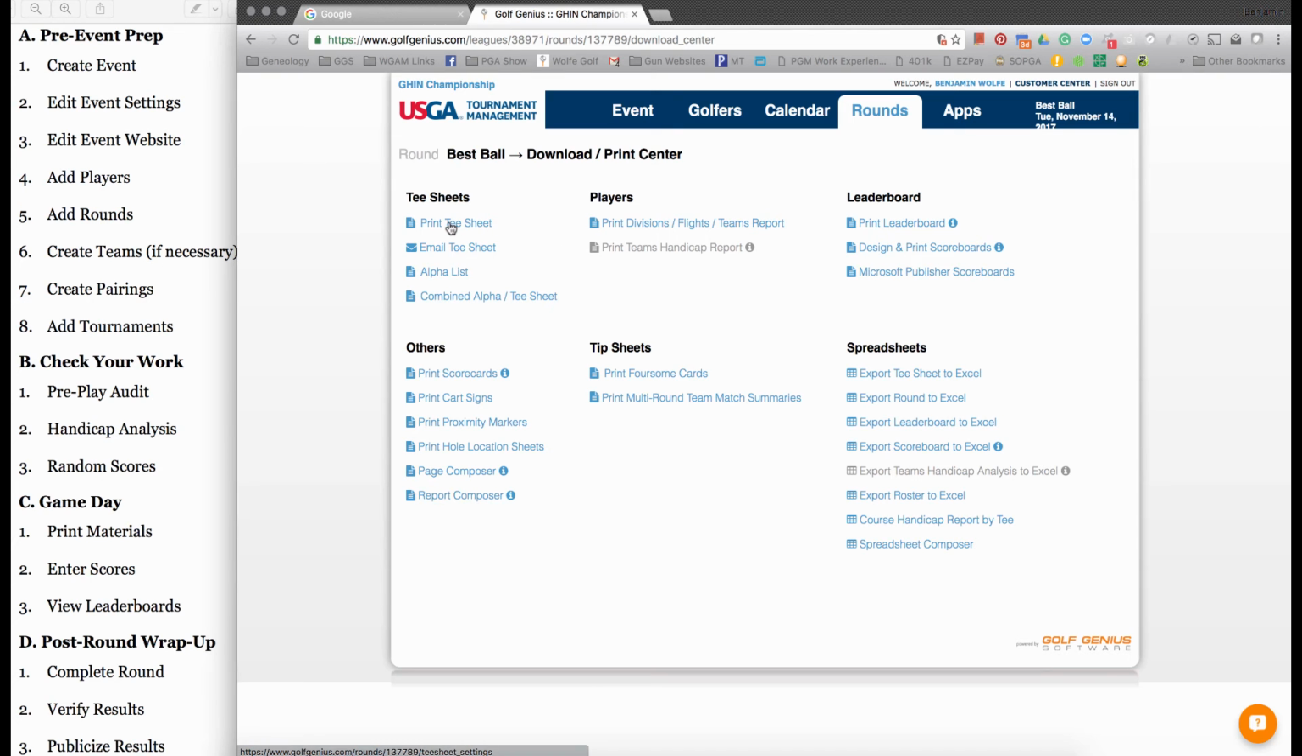Starting on the top left, we can print T-sheets, alpha lists, and actually a combined alpha T-sheet. This is an alphabetical listing and a T-sheet listing of all the players in the field, up to 144 players on one side of one piece of paper. This is an extremely useful tool for your staff on the day of an event, and I highly recommend trying to utilize it. There are lots of ways to customize it, and we will actually look at that in our next training session.